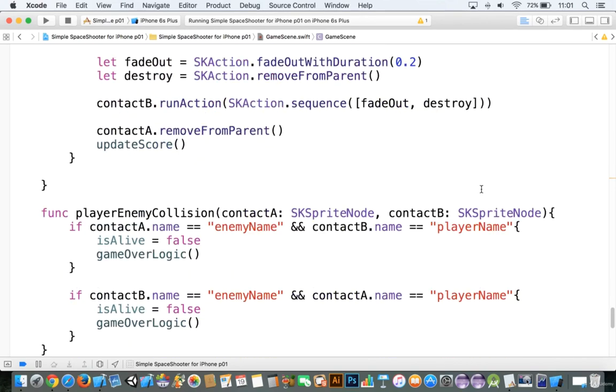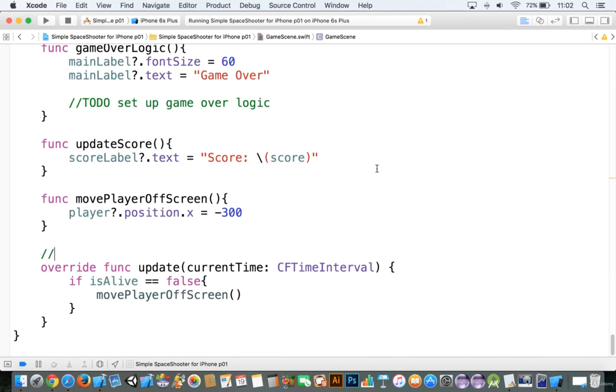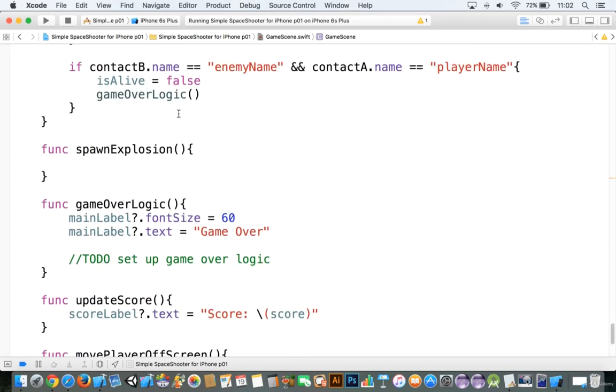Let's go ahead and spawn our explosion here. In order to do this, we need to add in a lot of code, actually. Explosion emitter path. Explosion emitter path.